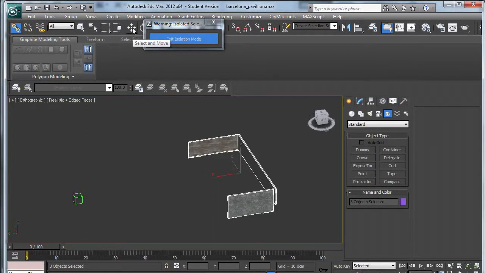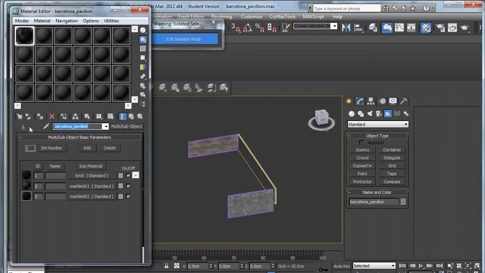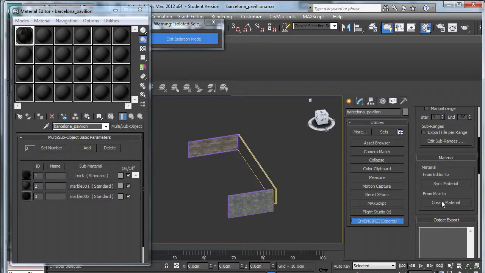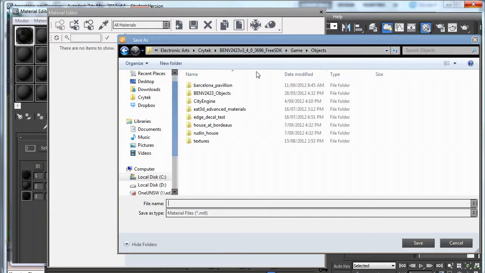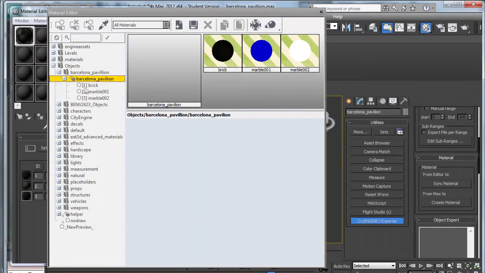To end linking, I press move, and that way I can select the dummy and test that the objects are linked to the dummy. I'm going to export the material first. So I need to come to the top layer of my material file and copy the name, come into the CryEngine3 exporter, and click Create Material. If Crysis isn't already open, you'll have to press that button twice, but I've got it open at the moment. And you have to navigate to Objects, Barcelona Pavilion, where your Max file is saved. And now you can see that all three textures are in under the heading Barcelona Pavilion.